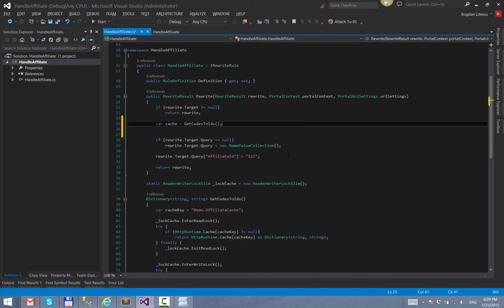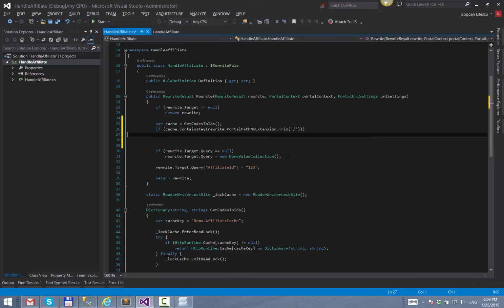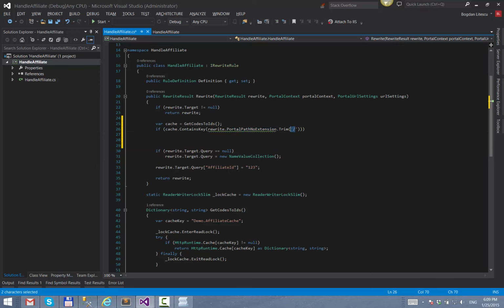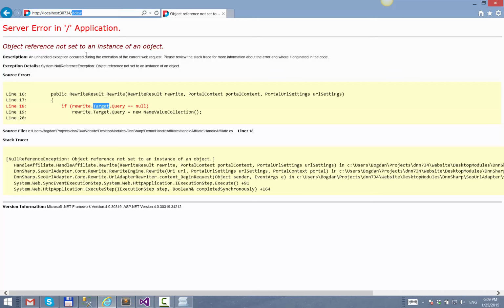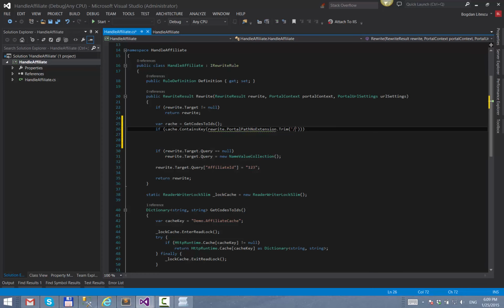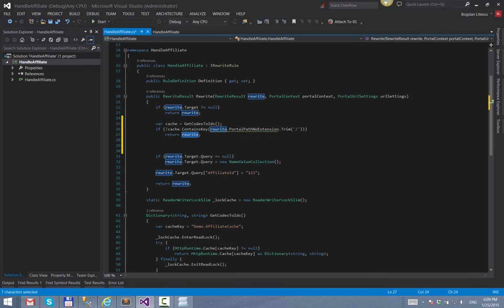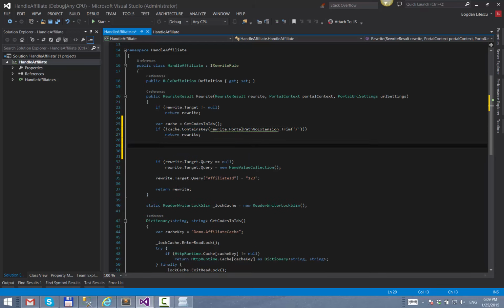I will use it here, and I will check if the cache contains the path without any extension and without any slashes. So I'll just get this text here, and if it doesn't exist in cache, I will just return the existing rewrite, because if it doesn't exist, then it means I don't have an affiliate code. But if it exists, I will proceed with creating a new target.